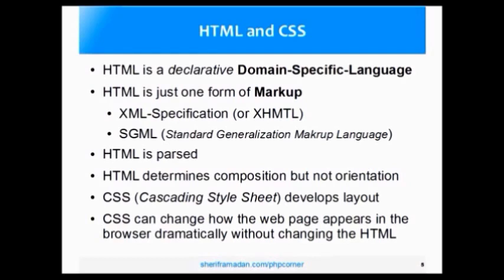And so we know that HTML is a declarative domain-specific language. When we looked in the first tutorial at the difference between PHP as a programming language compared to other programming languages, we touched on the fact that there are domain-specific programming languages, and then there are general-purpose languages. PHP is a general-purpose language, whereas HTML is domain-specific because it's used for this very specific purpose, which is markup. And there are other forms of markup as well, such as the XML specification, which is commonly referred to as XHTML, for example.